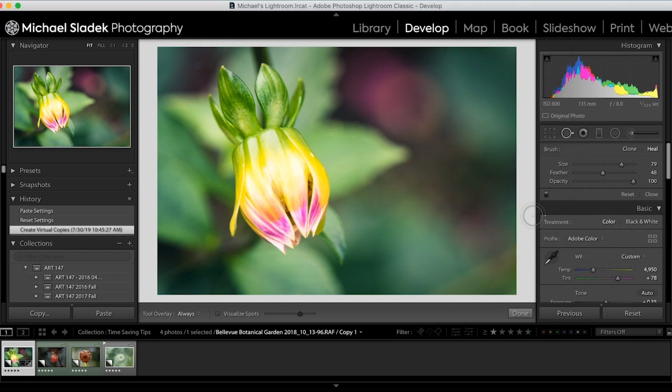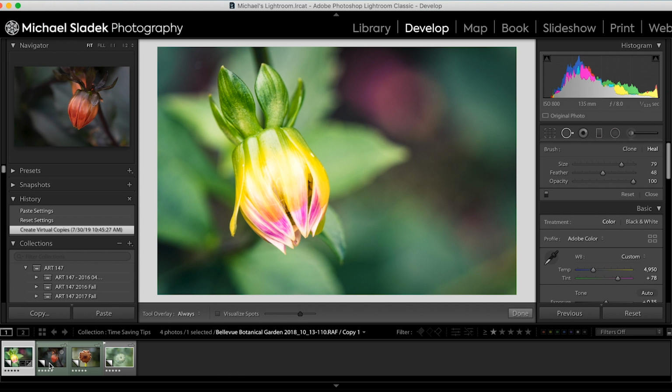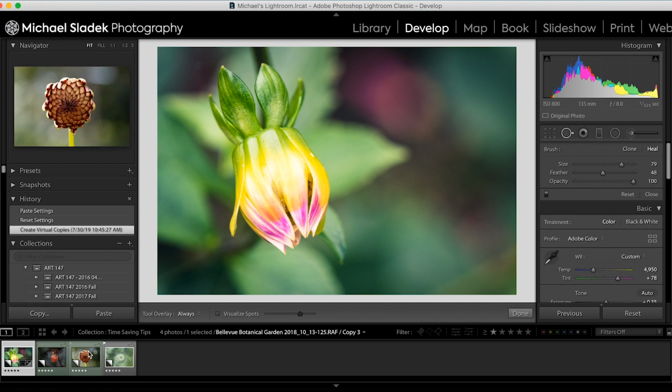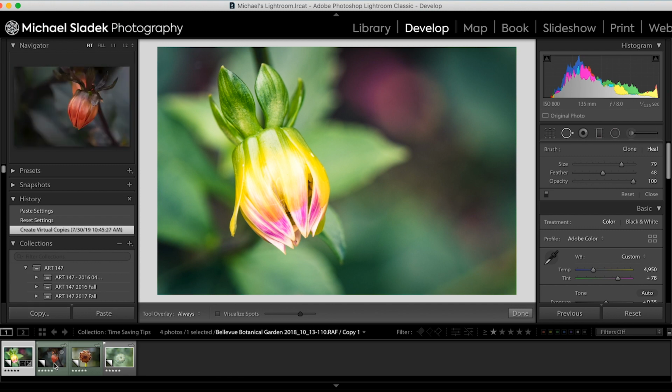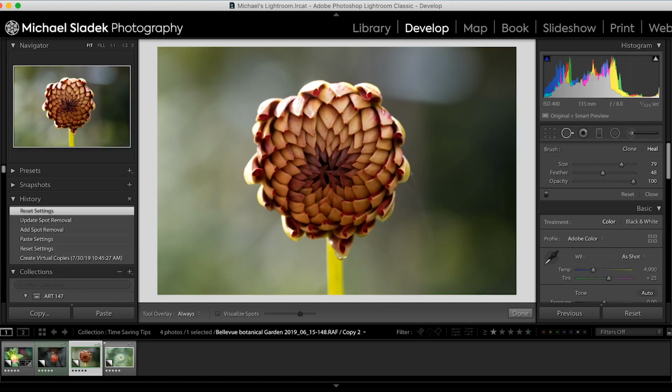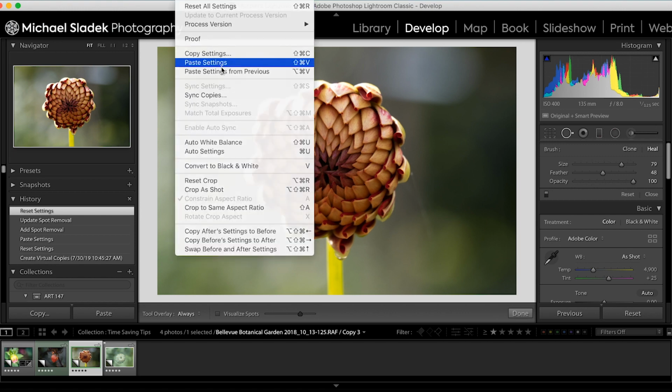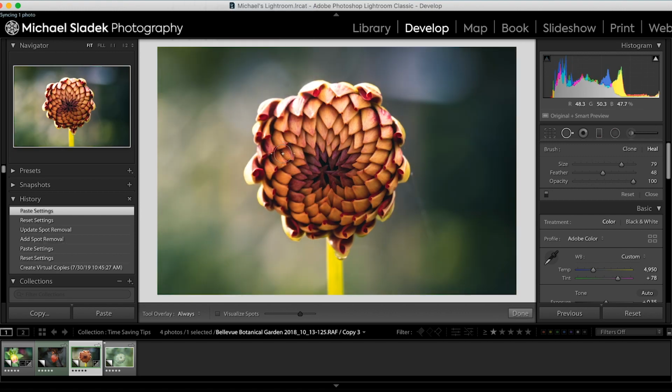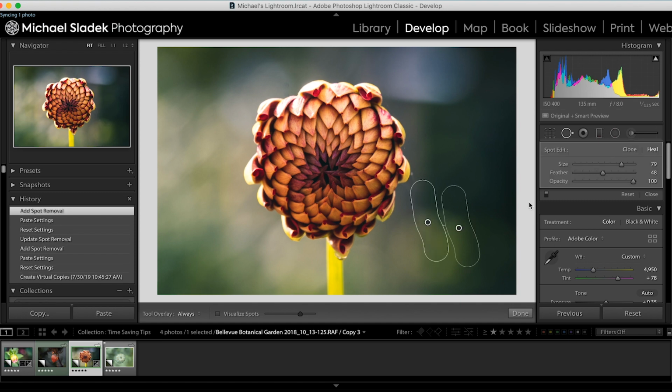And I'll click the copy button. And then I'll go to the photo I want to apply that to. Now, the neat thing about the copy settings is I can jump around. So I can go to this photo, and I'm going to go to Settings, Paste Settings, apply that change, go ahead now and do that same spot removal of the spider web over here. Get rid of that real quickly.